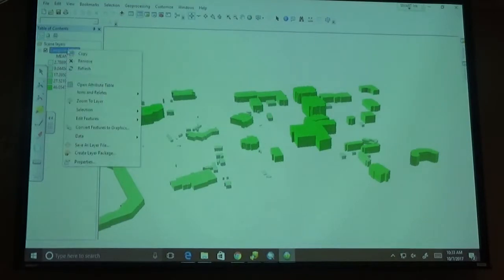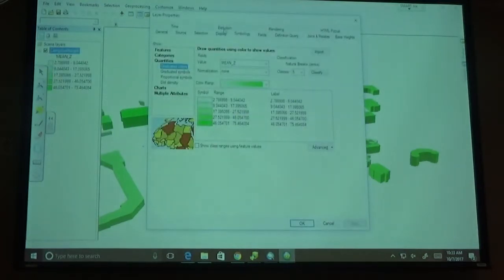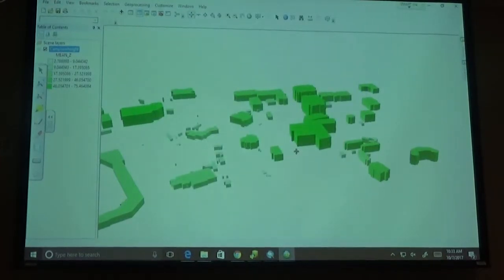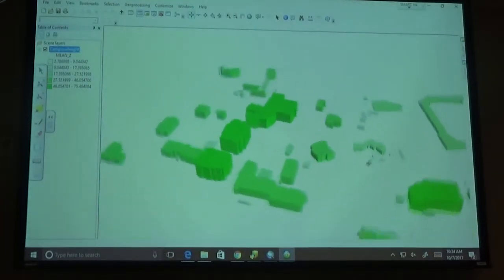Okay, if I want to extrude or block diagram footprints, I go to properties, go to extrusion, activate extrusion, and use the field and the component like multiply now in scale 2. 1.5 is good as well. And the important part is I say using it as value that features are extruded to. So I cap it. Okay? So now you can rotate this.